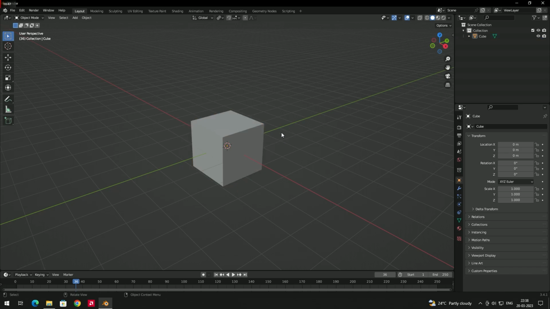The 3D cursor is used in other ways too. Suppose you want to snap objects to each other, we can use the 3D cursor. And also, if you want to change the position of the pivot point, we can do that.